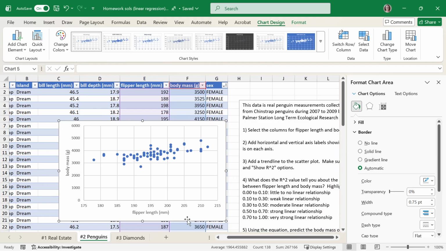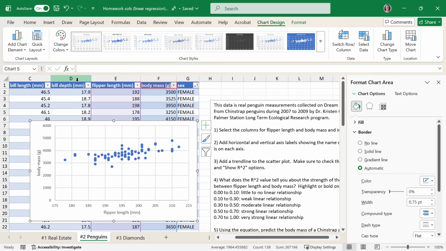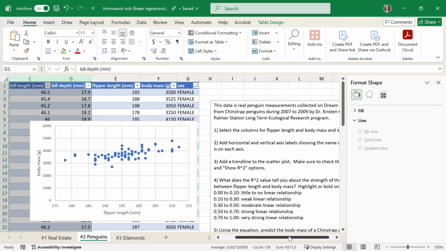Okay, so I'm seeing generally that the longer the flippers are, the greater the body mass is. Or you could say it the other way around too: the greater body mass penguins have longer flippers. That kind of makes sense. They're probably larger overall in all ways. They most likely have larger bills too, I would guess.